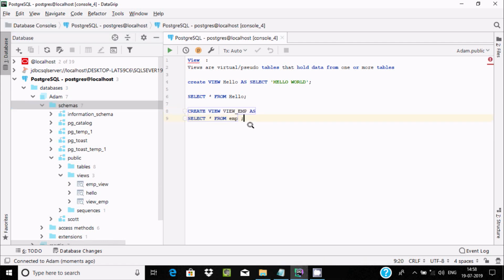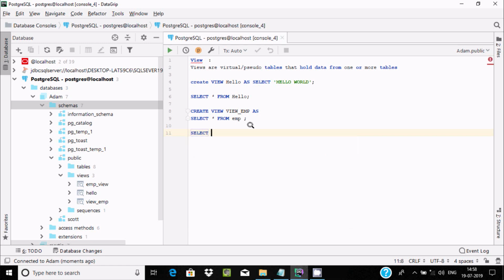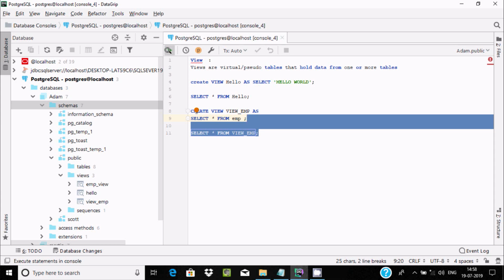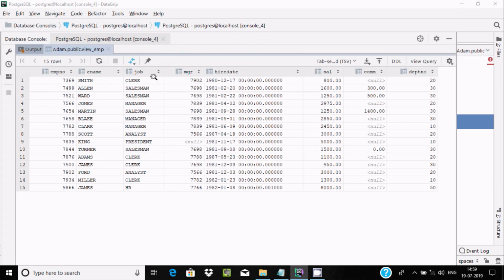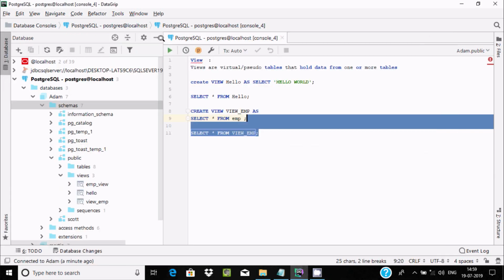Next, let's write SELECT * FROM v_emp. Whatever the contents inside the EMP table come under v_emp. If you execute it, you get this kind of result, because this data is present in EMP.